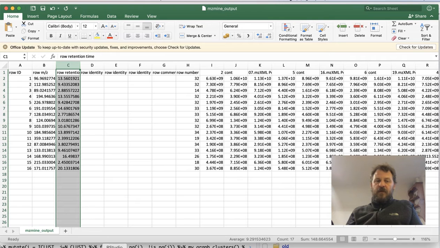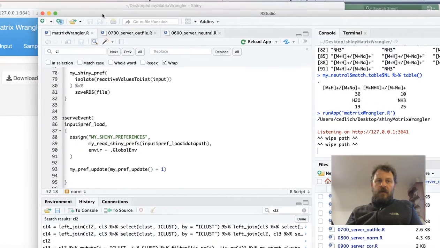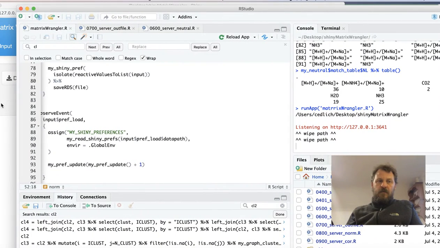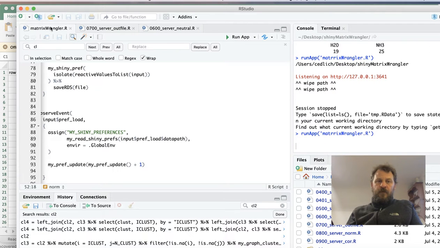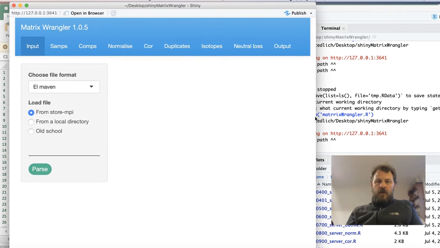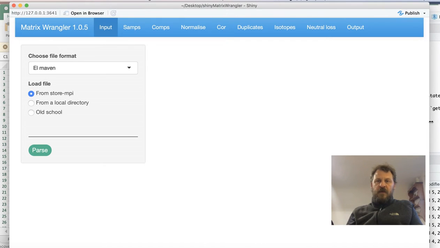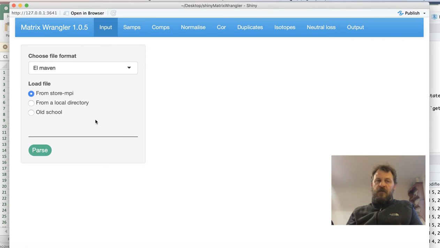Now let's have a look at how that looks in the Shiny. So, start it again. Here we go. So we have this familiar interface for loading files. So here we use the L-Maven format. QI is different. The QI format will be passed either the raw or the normalized intensities, but I'm now focusing on the other types.